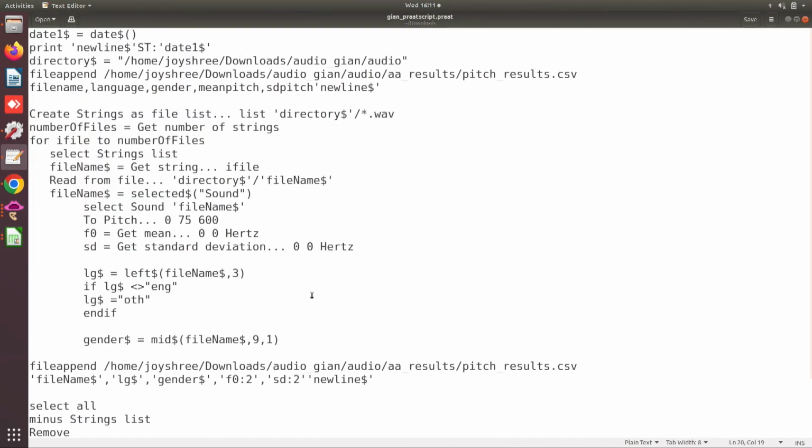After that we are asking what is the language of the file, because remember the first three letters that you have put are basically the language name. That is why it is always good to have very well formatted, uniformly formatted file names. I'm saying language dollar, because now it is text information. Language dollar is equal to left dollar of file name dollar comma 3. That means go to the file name and get the first three characters, which is going to be the language name.